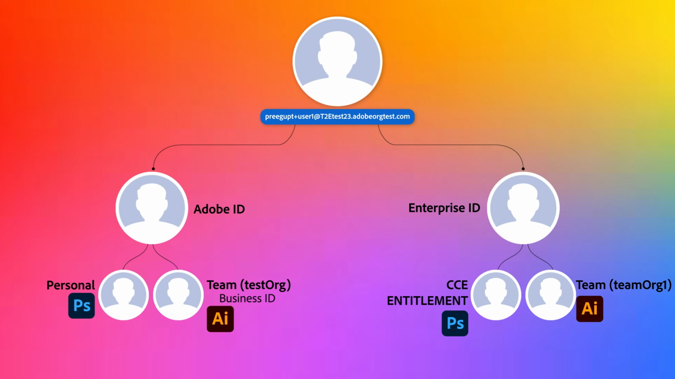In summary, if there's an existing enterprise or federated ID attached to an email and that email is added to a team, the business ID that is added to that org will be attached to the enterprise or federated ID, not to the user's Adobe ID. Let's take a look at what this looks like.